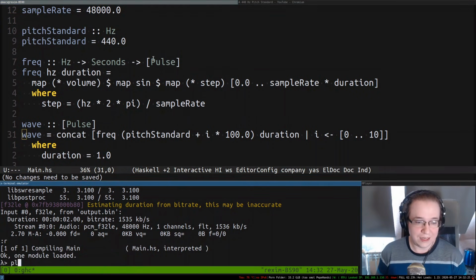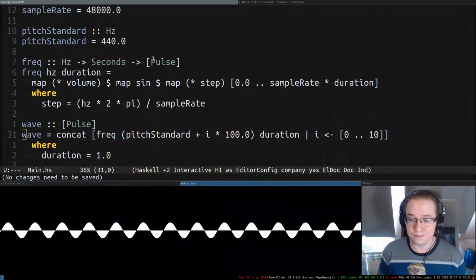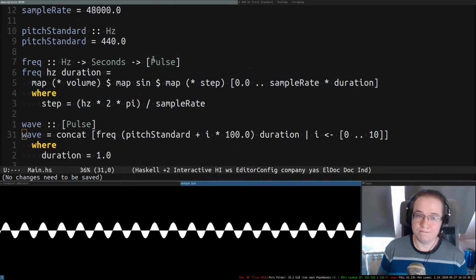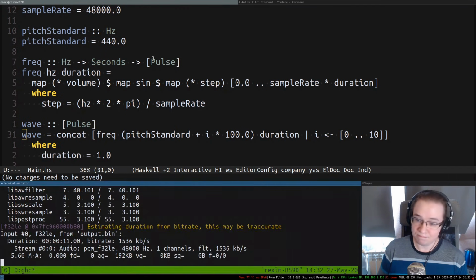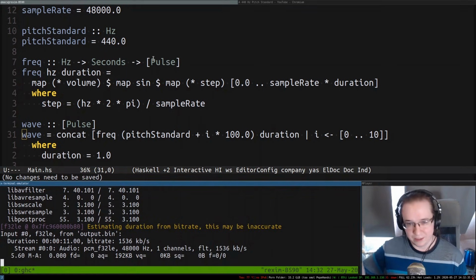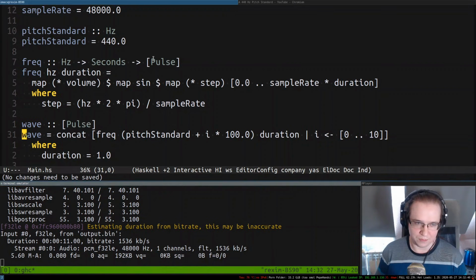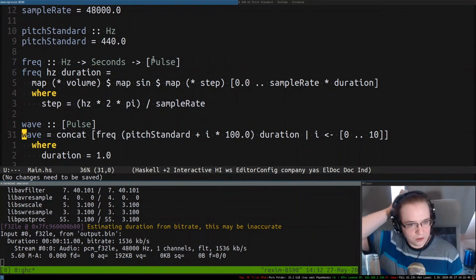Let's see if it compiles. It does compile, and let's listen to that. And that will continue like 10 times. I actually cut it because it's going to go for 10 seconds, but you get the idea. So it's pretty cool.